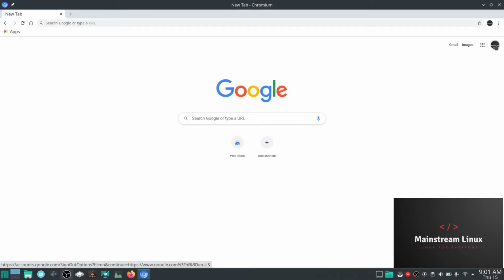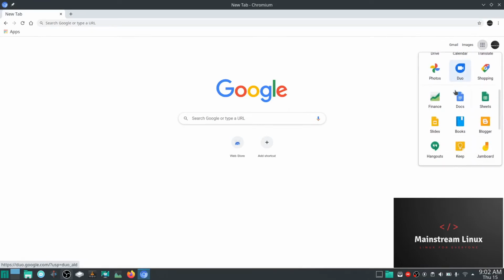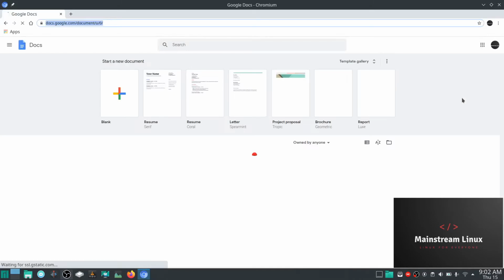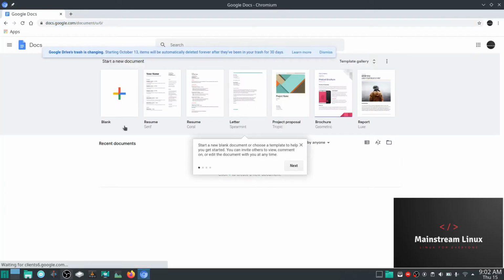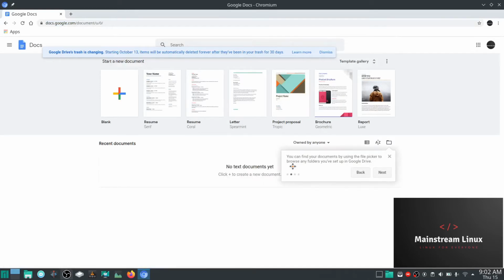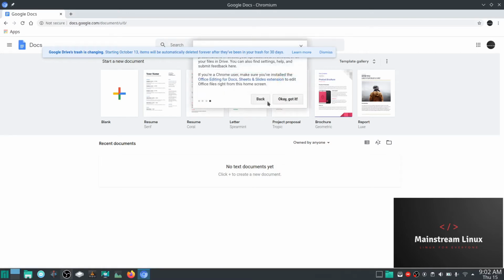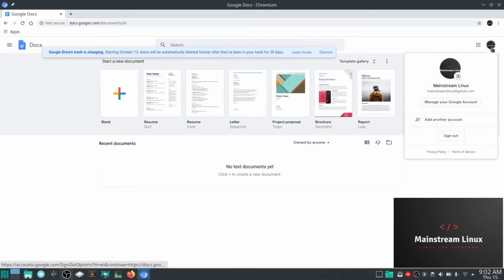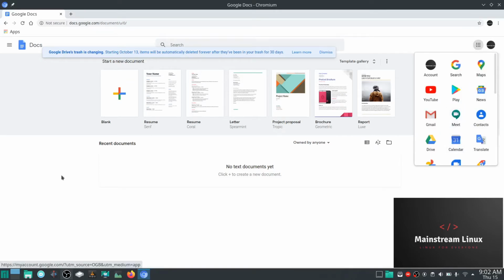Now, if you're one of those folks that uses all your apps through there, all you got to do is get logged in, pull up your apps, and you're ready to go. You can take a tour, you can do whatever you want, but all of your documents that you presently have inside Google, whether it be slides, docs, your photos, your YouTube account, whatever you might have in there is going to sync right up with Chromium, and you're not going to miss a beat.